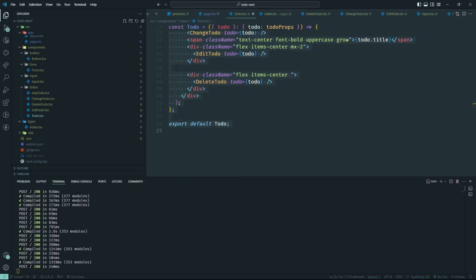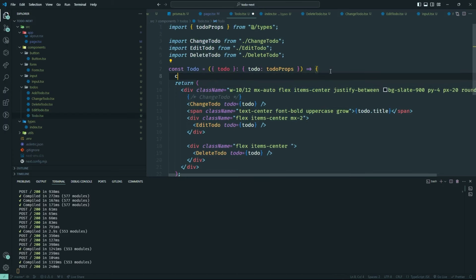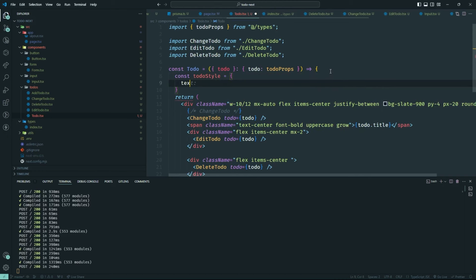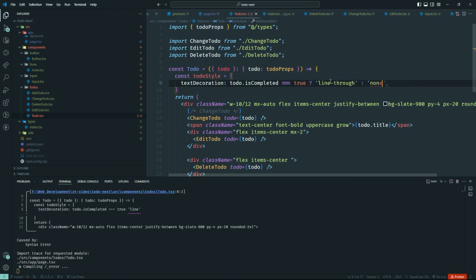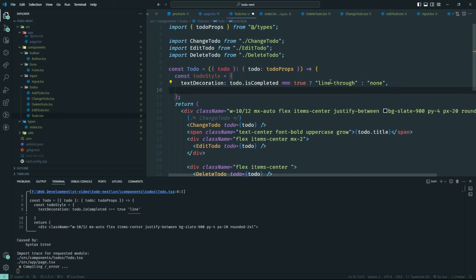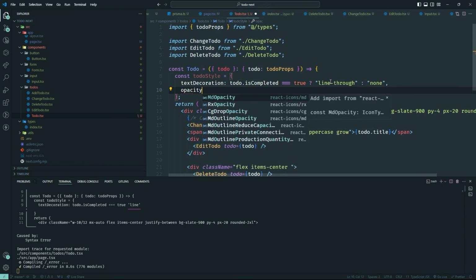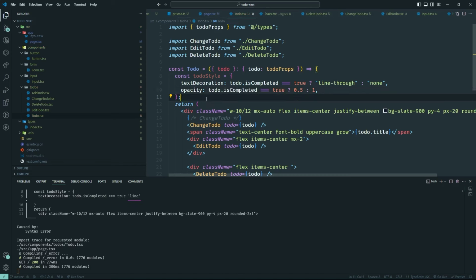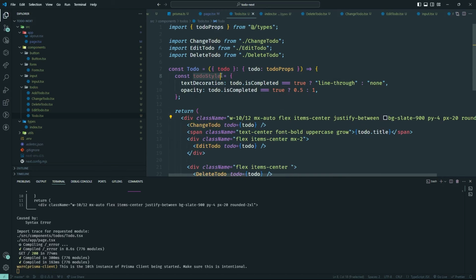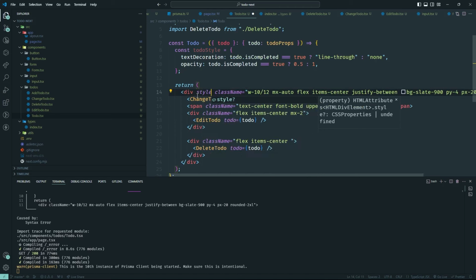I am also going to add some styling so we have a better idea of which one is done, which one is not. So const todoStyle equal to textDecoration: todo.isCompleted, if it's equal to true, then we're gonna have a line-through, and if not, we're not gonna do anything. And then we're also gonna change the opacity a little bit. If todo is completed, we're gonna change it to 0.5, else we keep it 1. And that style is gonna be added to here on the div. We'll have a style.